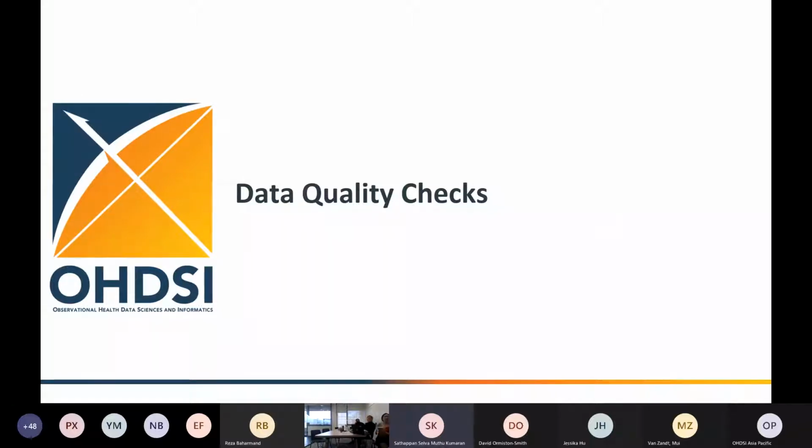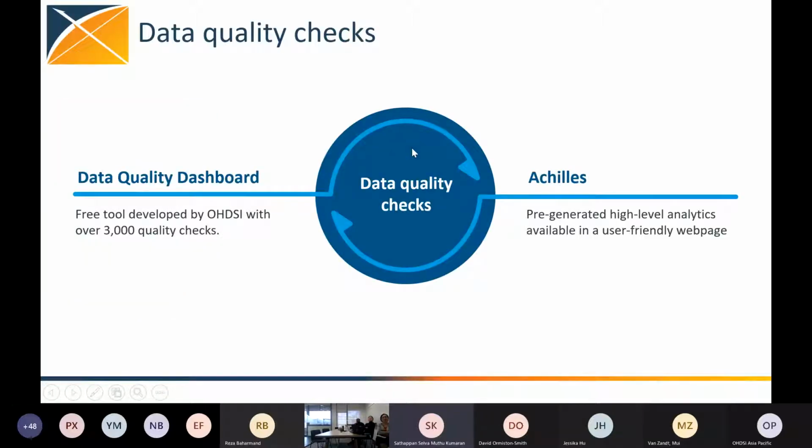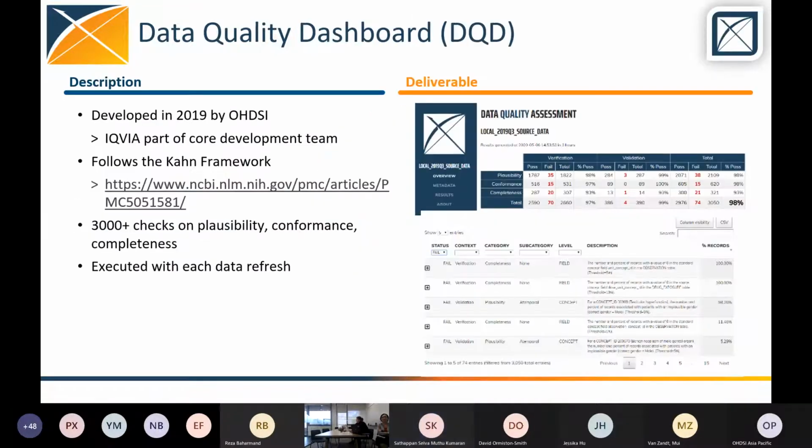So we are at the last part of today's training session. In this session we'll be looking at two tools that are widely used by the community. One is the Data Quality Dashboard, focusing on assessing the quality of the data, and the other one is Achilles, which is focused mainly on generating some summary statistics about the data set or characterizing your database before you do any analysis. So let's start with the Data Quality Dashboard.